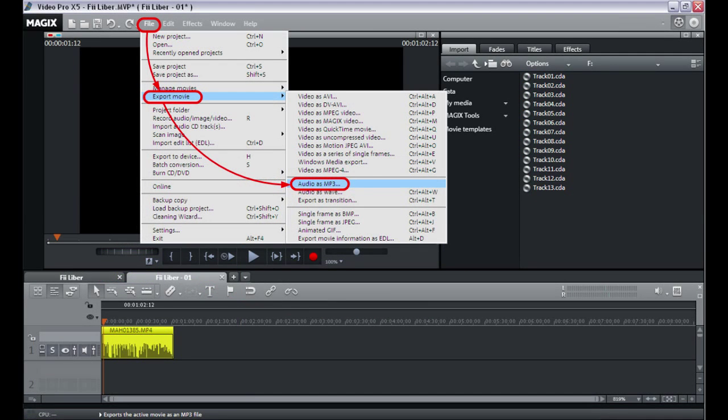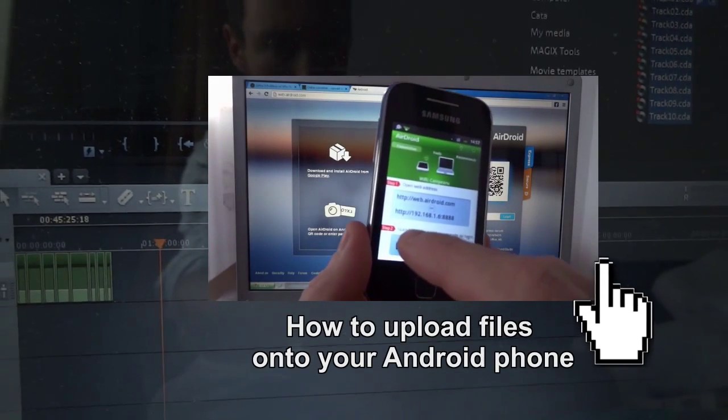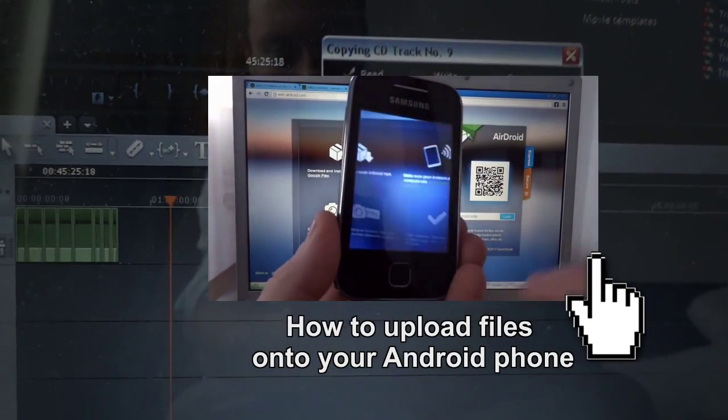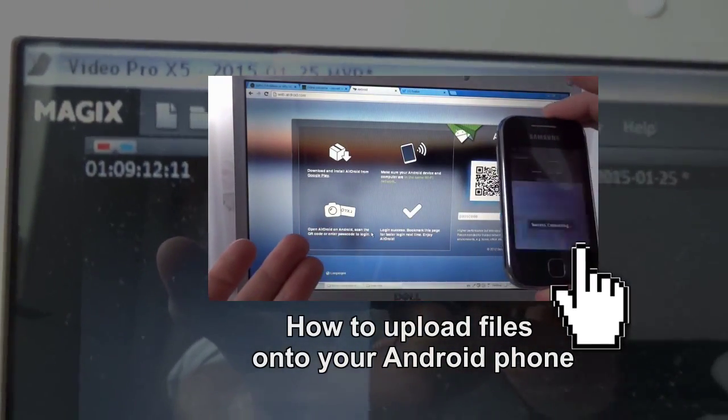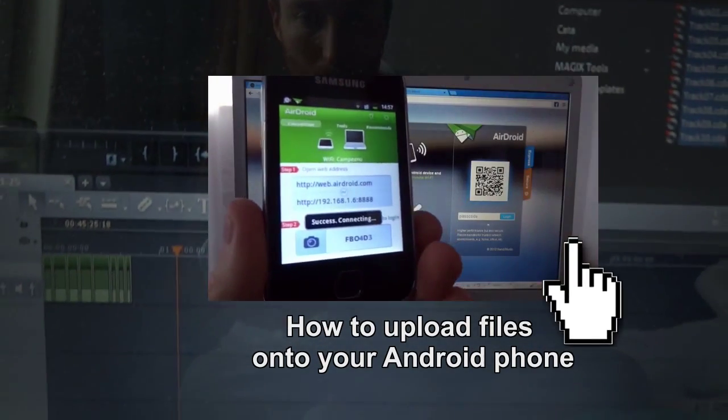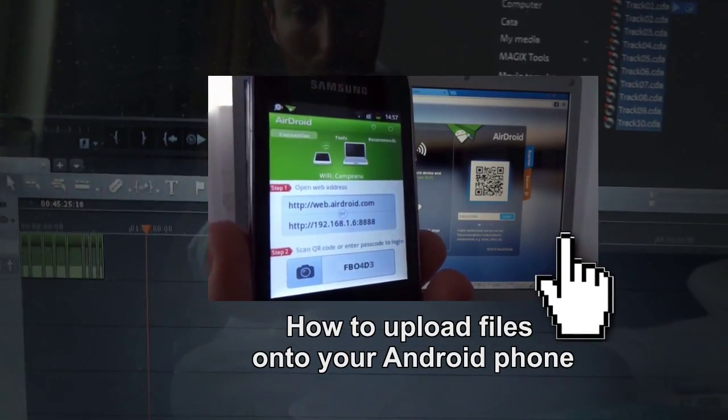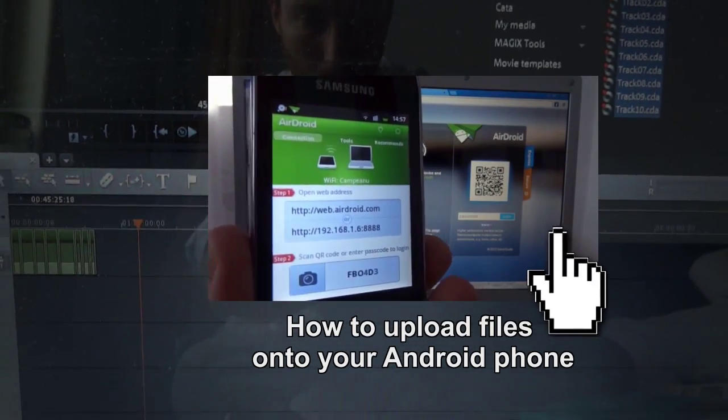I simply export them all into one single MP3, which I then upload onto my phone, and I can have my course on my phone. So this is it. I'm doing this with Magix Pro X, but I presume Magix Video Pro Plus, the consumer version, works as well. So yeah, this is it.